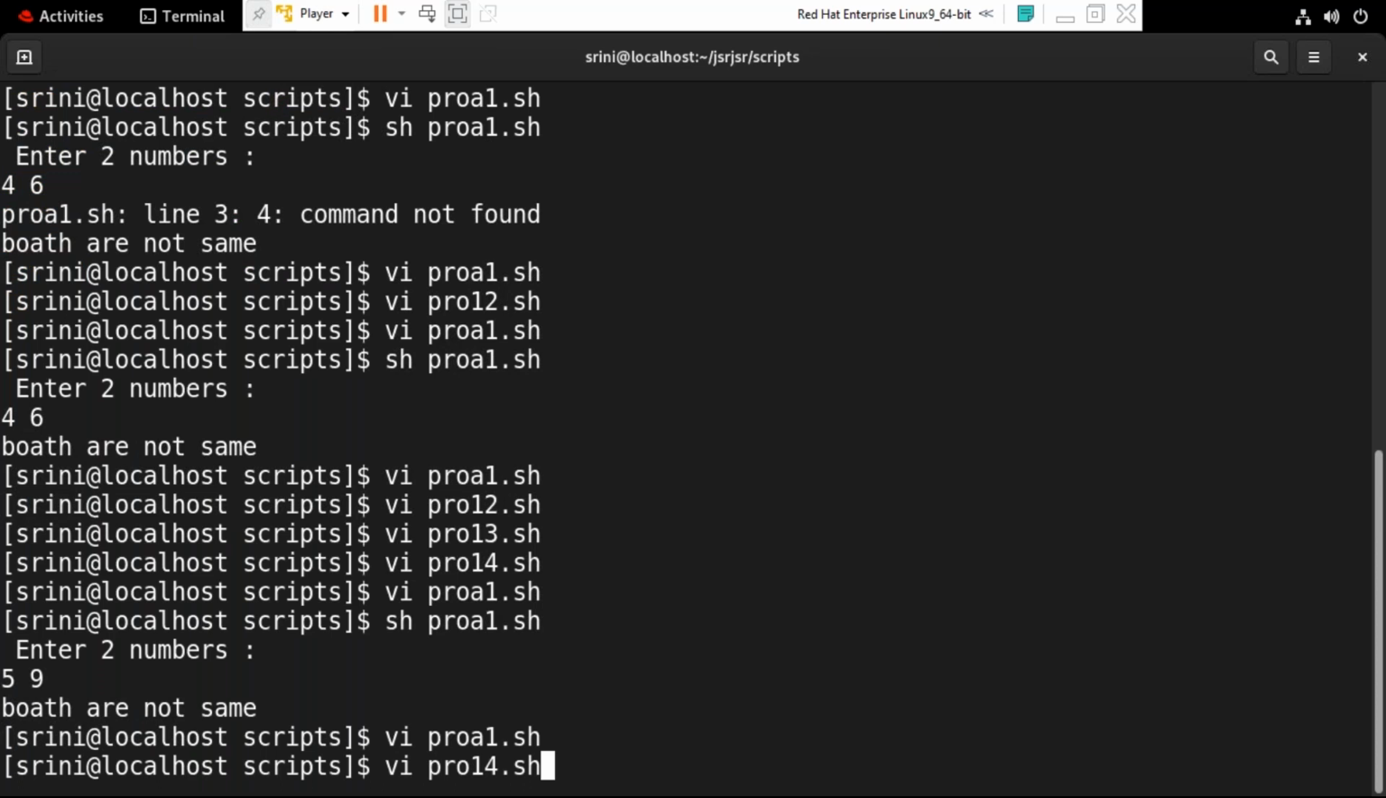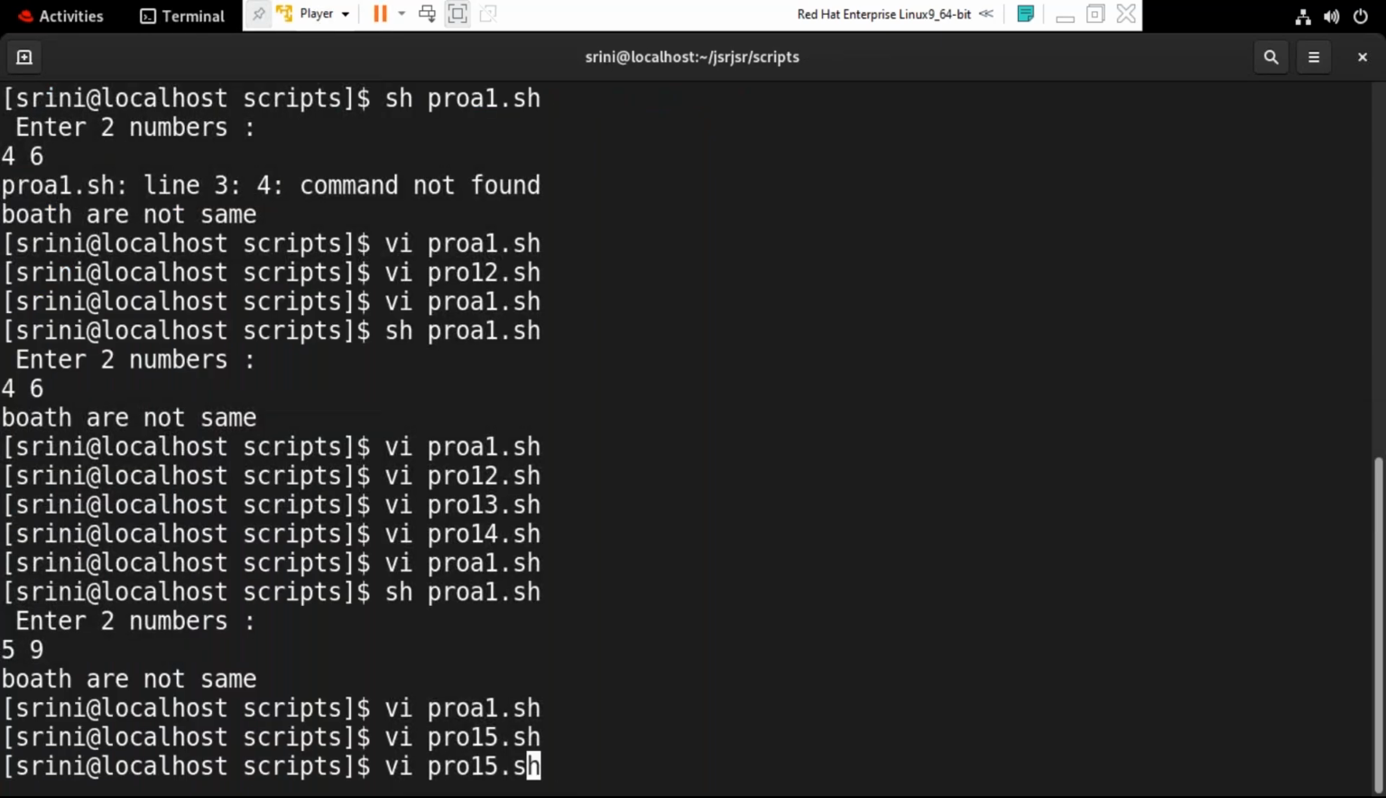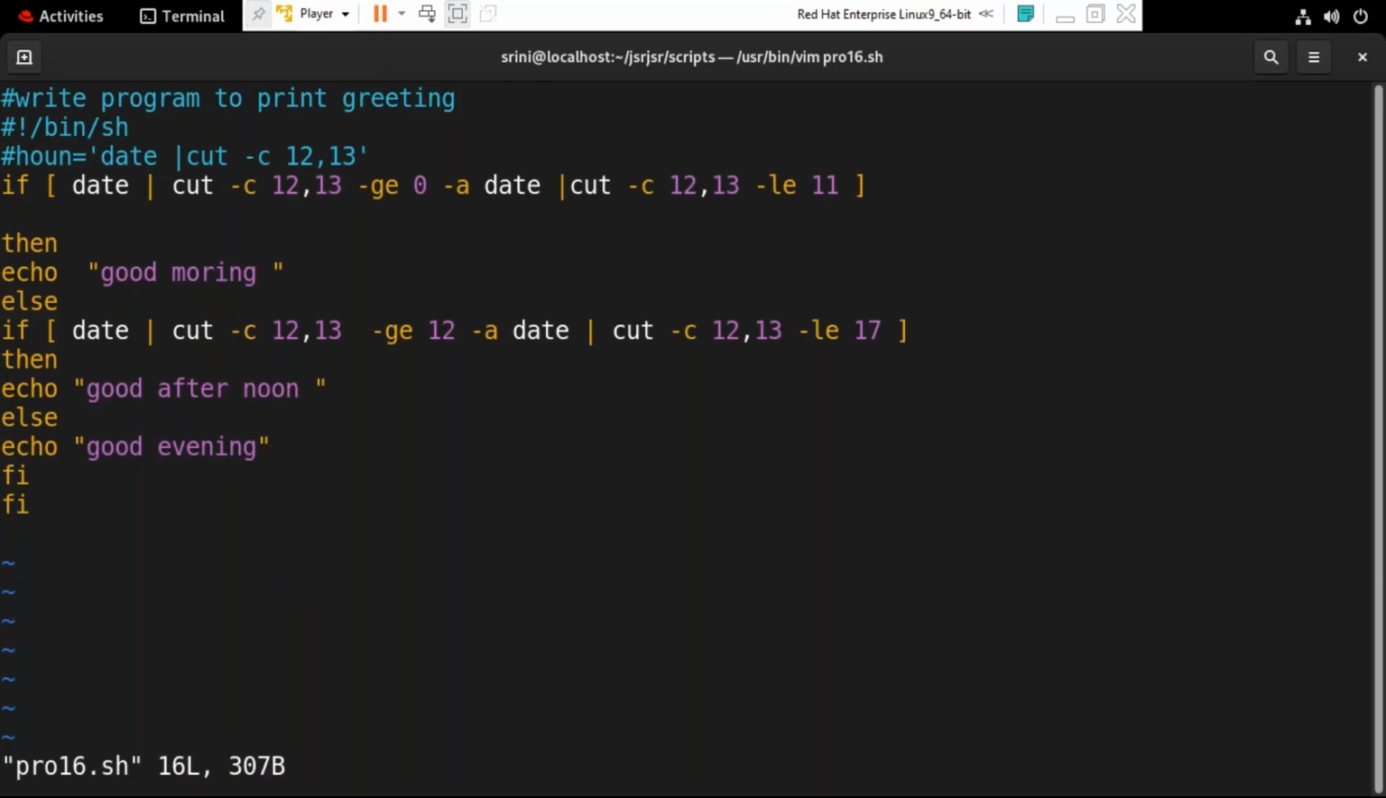Next, 15. Nearly 35 is there. test n greater than 0, positive number or negative number. This is another way you can check the conditions. Now you observe. Pipe symbol, already I told you, already you people know the pipe symbol. Just once you observe this. A very simple program to say good morning, good afternoon, good evening.